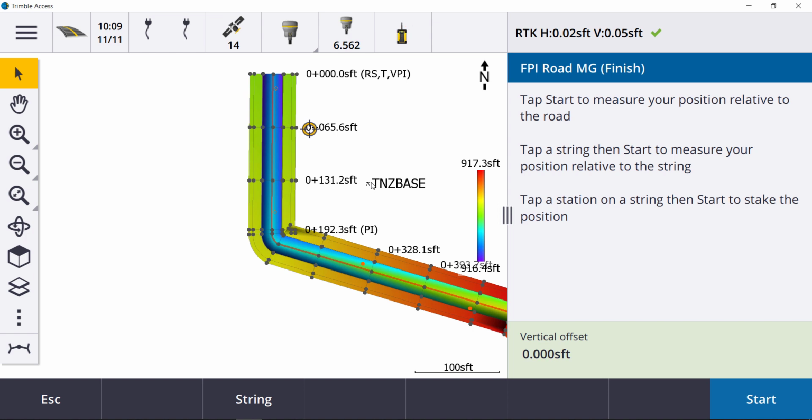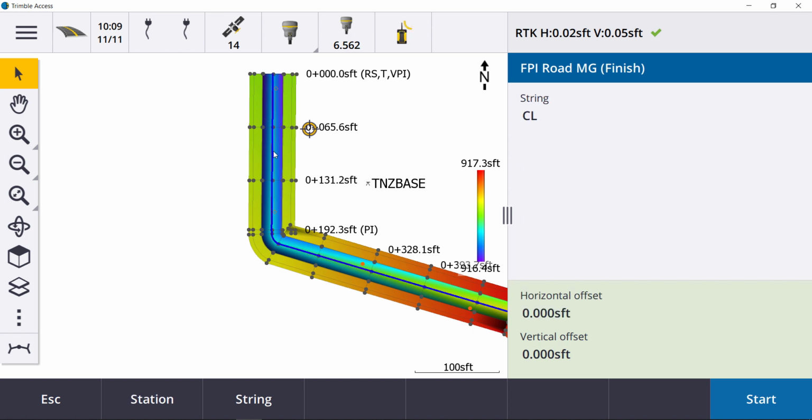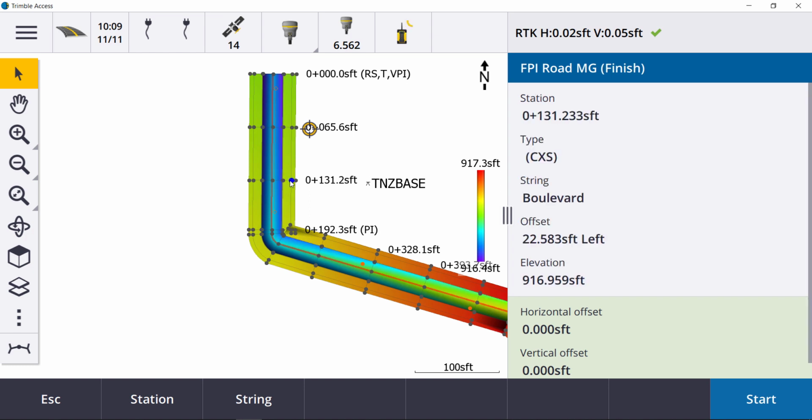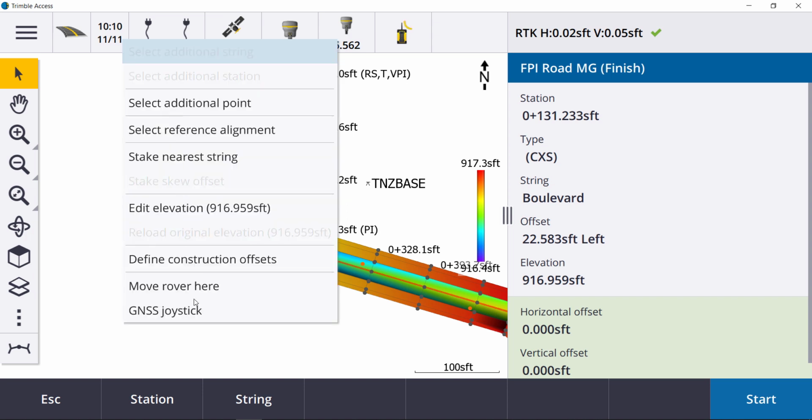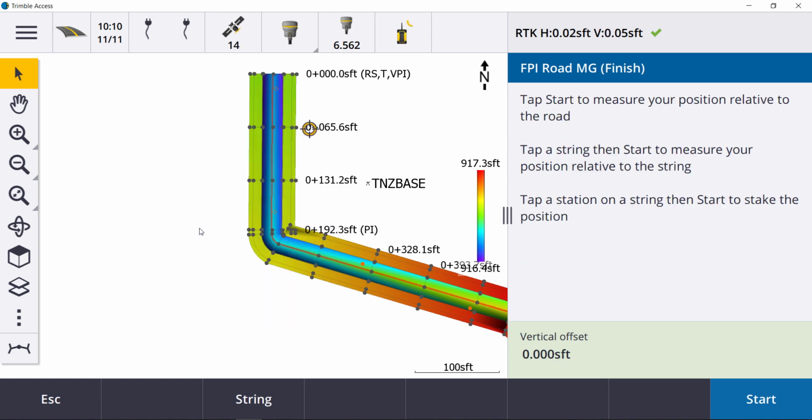So we could either hit Start to stake out relative to the road, tap on a specific string to stake out to the specific string, or we could have selected a station on a string to stake out to that station on a string. We have the options down at the bottom, our right click or tap and hold menu here to add additional items. But this was graphical stakeout in the previous versions of Trimble Access.